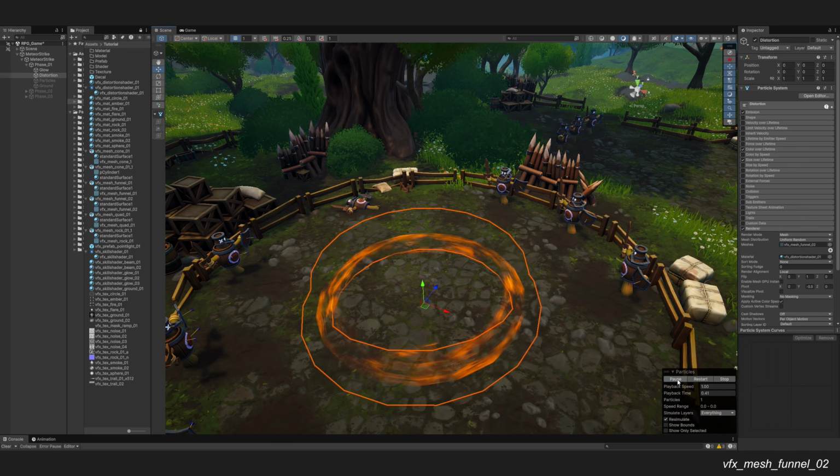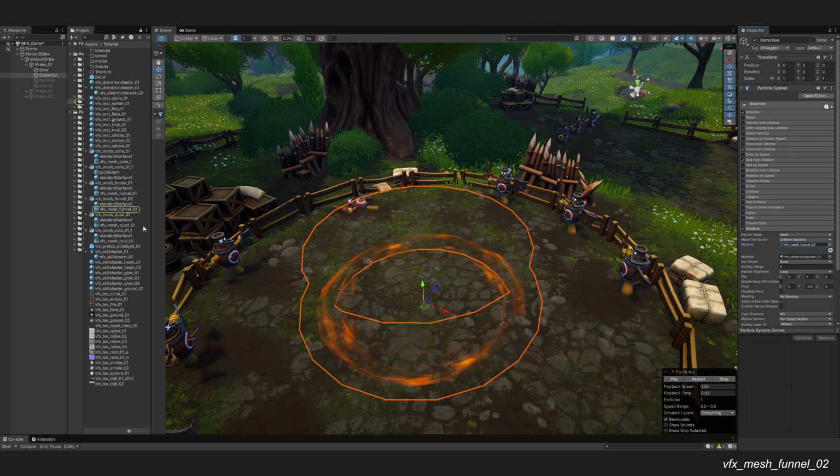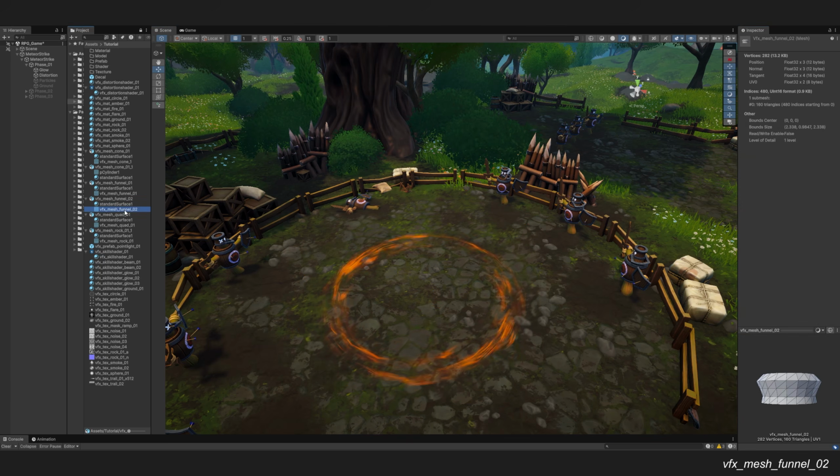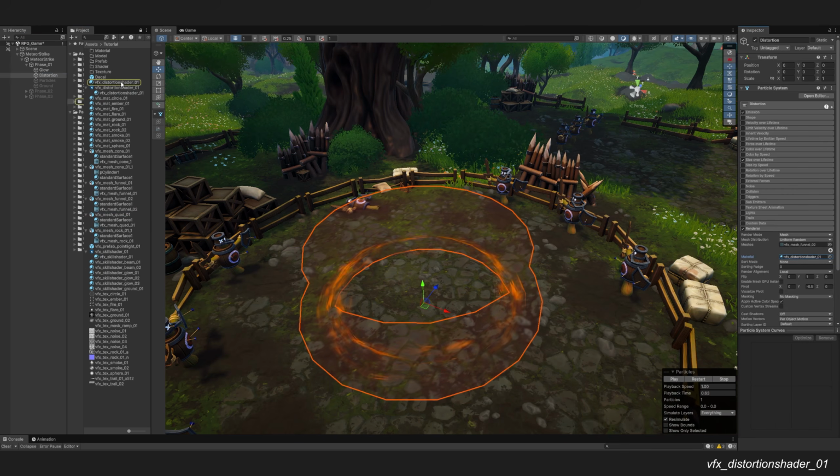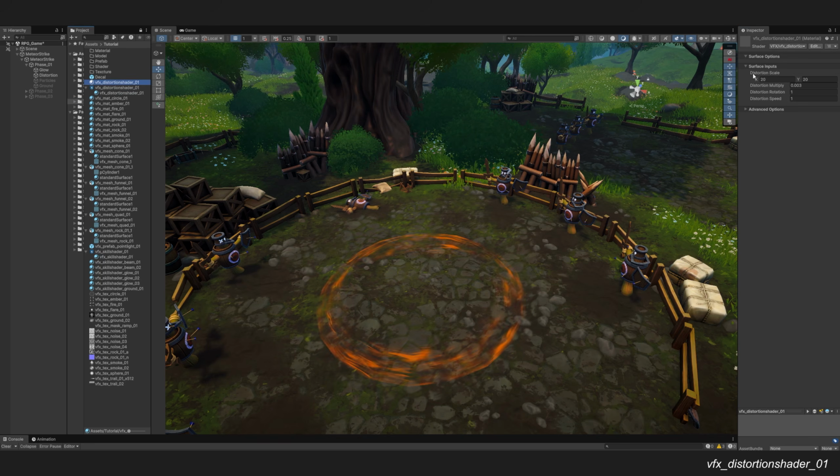Then we have the distortion. The distortion is using a mesh funnel 2. And it's using the distortion shader. We are using a 20 by 20 tiling. The multiply is 0.003. Rotation is 1 and speed is 1.